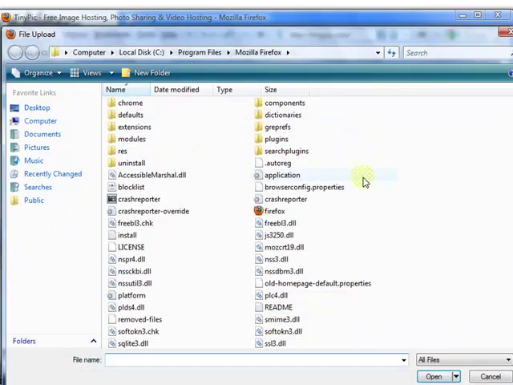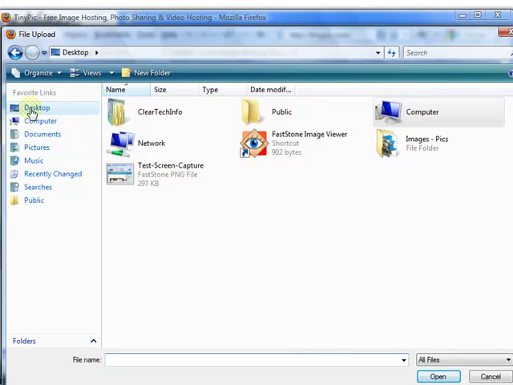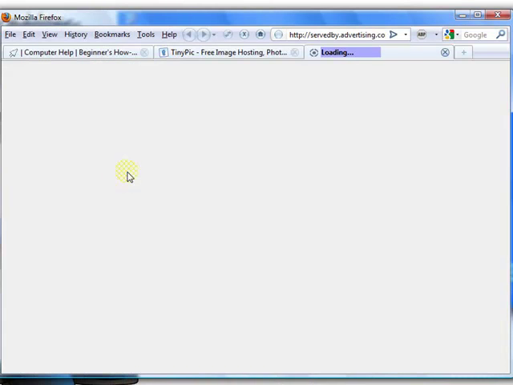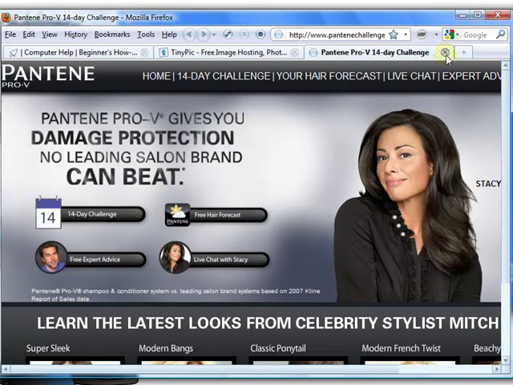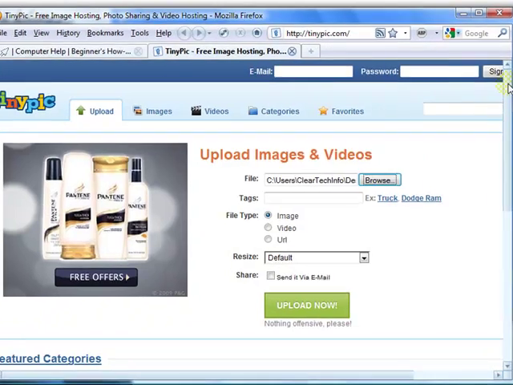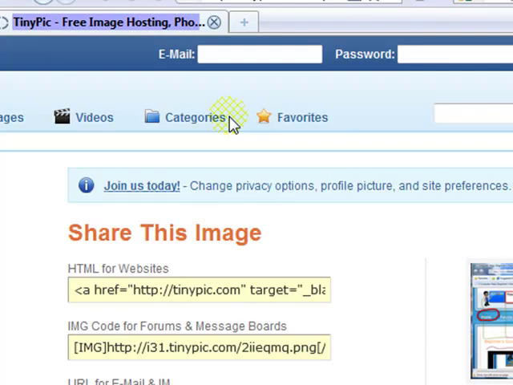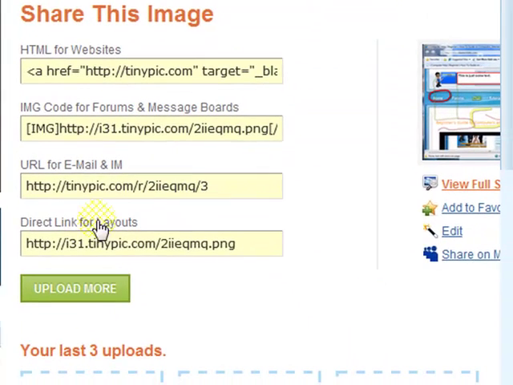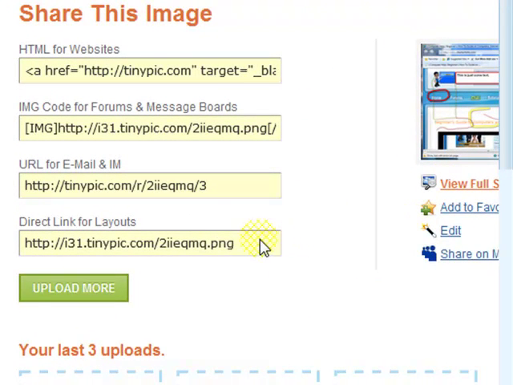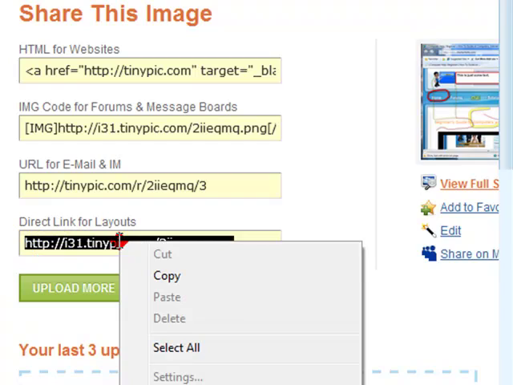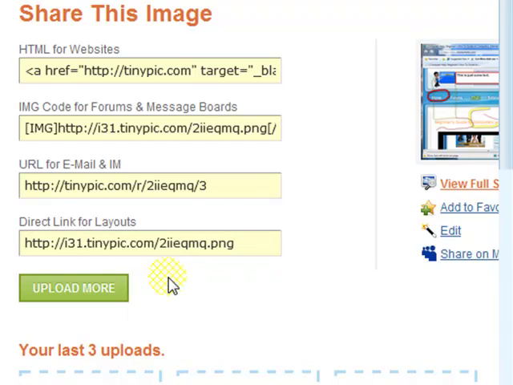Browse. I saved it to my desktop, so I will go to my desktop. There's the image. This is just some ad that popped up. Image is there, so I just click upload now. Always go for the direct link. Highlight that. Right click, copy. So now it is copied.